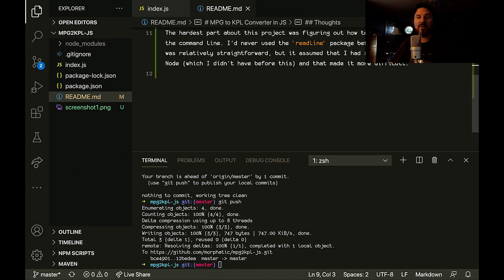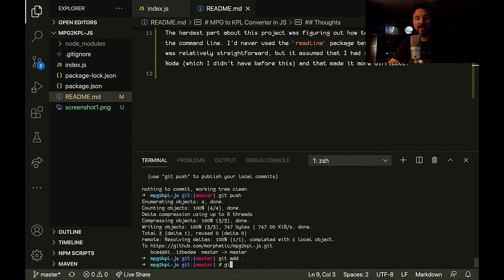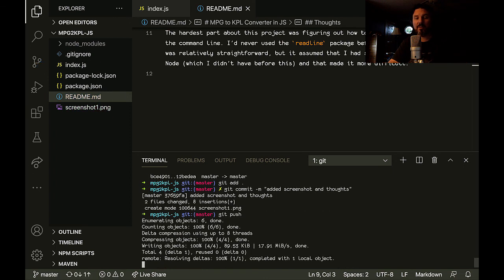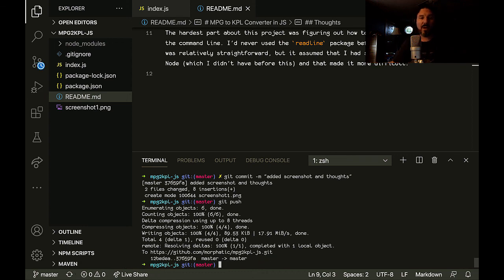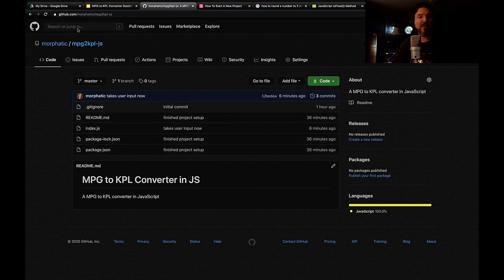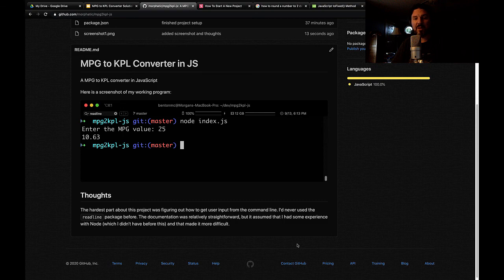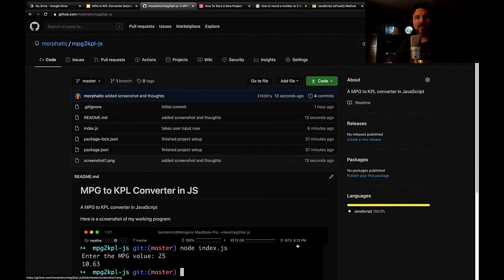I'm going to close this preview, and then I'm going to go down to here and say git add dot, git commit -m added screenshot and thoughts, and git push. Okay, so now anybody who shows up at my repository can see a screenshot, which is pointing to this file that's right here, and they can read my thoughts on what it was like to do this.